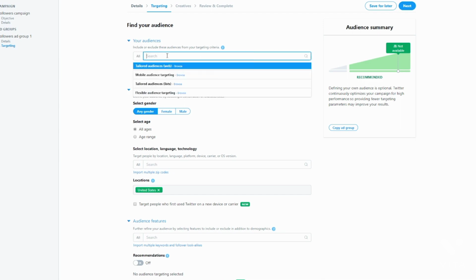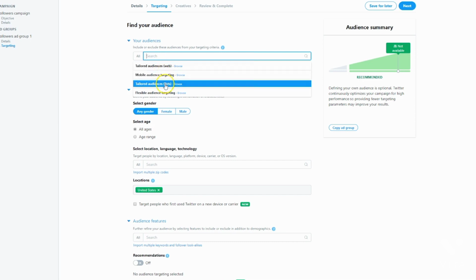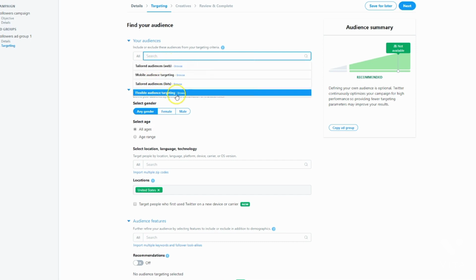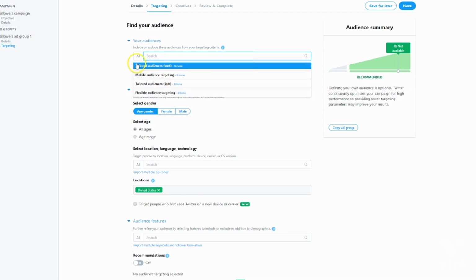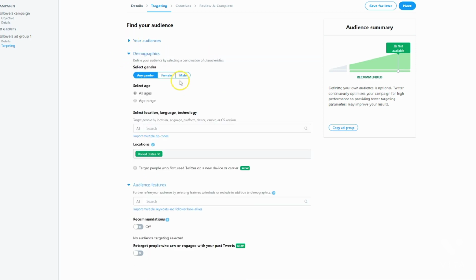For example, let's say you've got retargeting pixels out there, and you've got Twitter maintaining a list of people who are interacting with your content on the web. You could actually incorporate these right here. We're not going to do that.